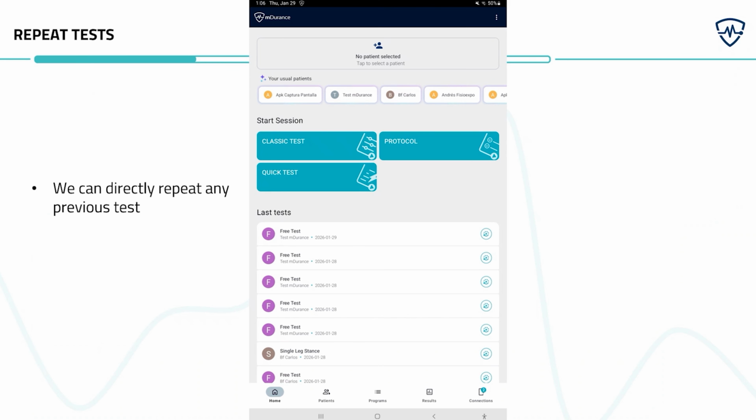New feature, Repeat Test. Now we can repeat any test previously performed with our patients. This feature will be available in different parts of the platform.